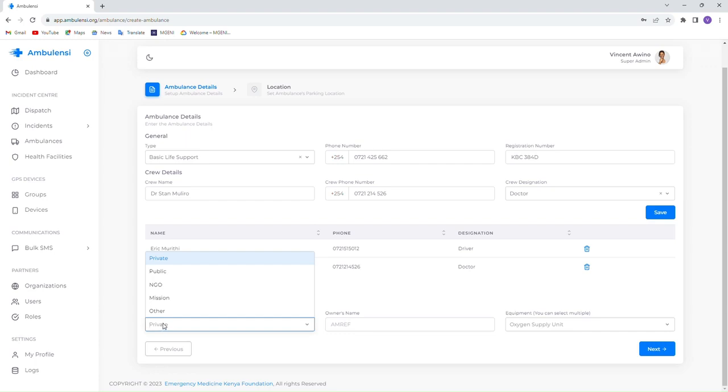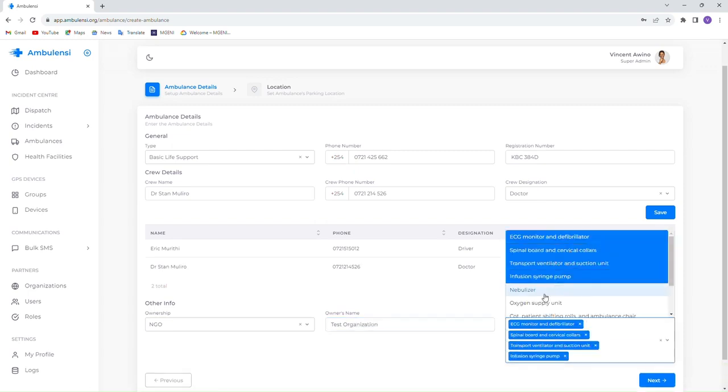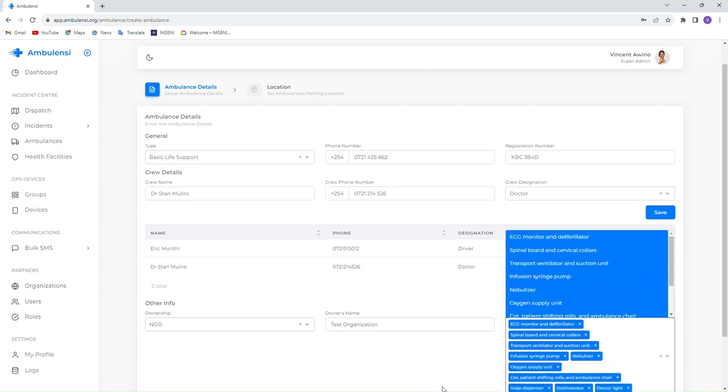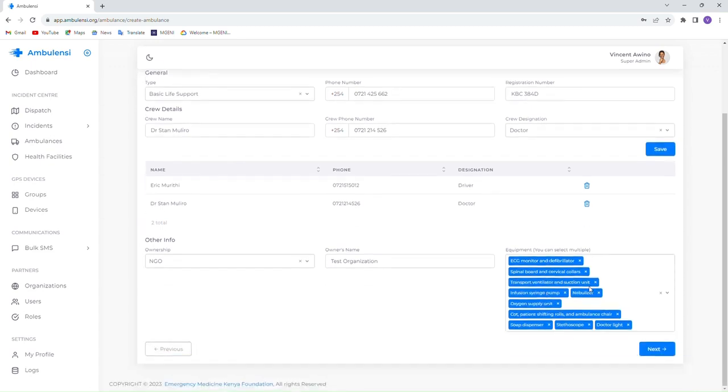The next thing is to include the ownership of this ambulance. So indicate whether this is private, public, NGO, mission, for example, churches, etc. So my organization is an NGO, and then the owner of that ambulance, I'll say test organization. Equipment available in that ambulance for now, allow me to pick all this equipment here, but this is important so that, based on the equipment in any ambulance, you know which ambulance is best suited to deal with certain incidences.